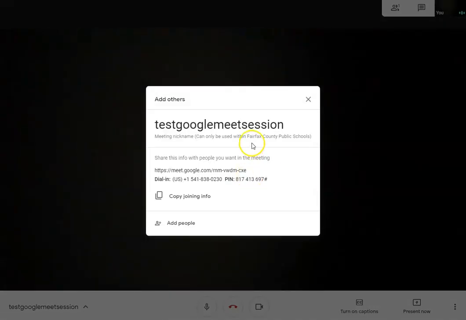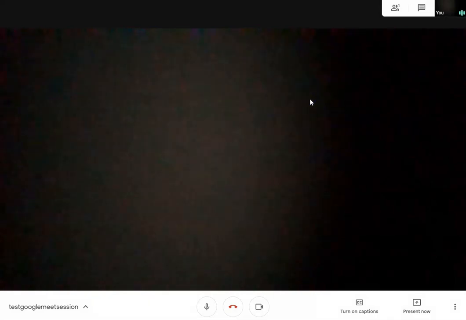Okay, and then what's going to pop up is some information. In this screen here, you can add people that you want to be invited to your session by clicking on add people, or you can just copy the join information and email it to people. Okay, so that's going to show up first. When you're done with that information, you can press the X.